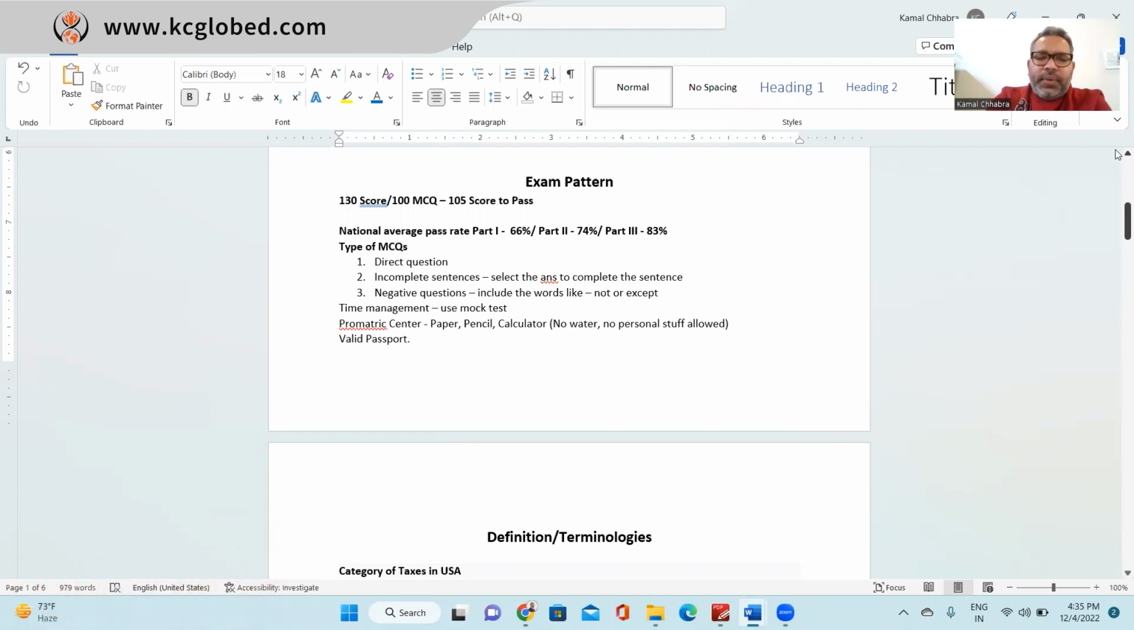And the third category of multiple choice question you may expect in the exam is negative questions, which include words like not, except for. With this kind of language, you need to be more careful about understanding the call of the question, right?